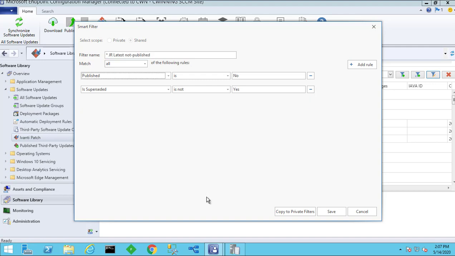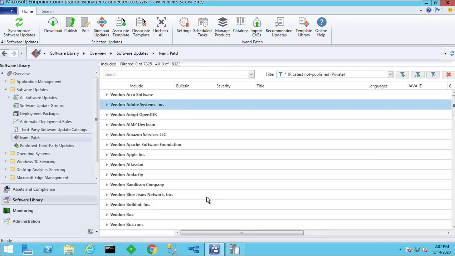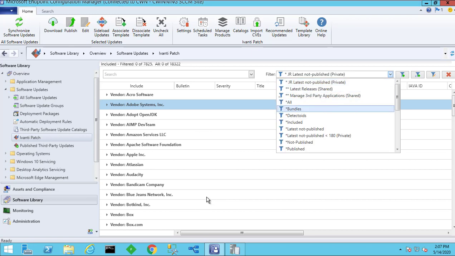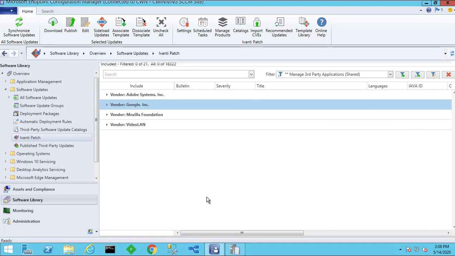Let's change that. Oops, didn't mean to do that. I'll just edit that again. Let's change this to 180 days. Now that I've applied this filter, I'm going to have less environment here and fewer applications that I'm managing. Maybe, for example, I might want to have just the third-party applications that I've created in another process. The point is you can control what you're looking at through this filter.